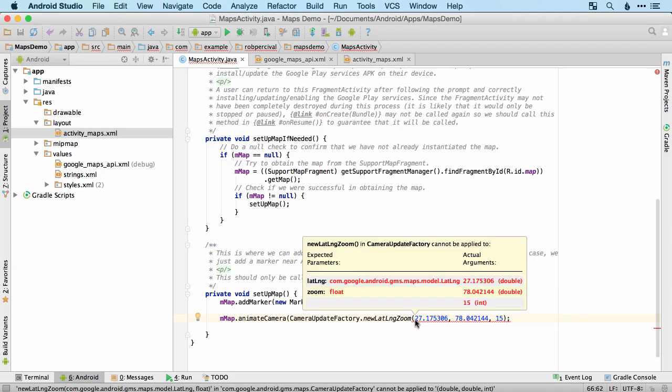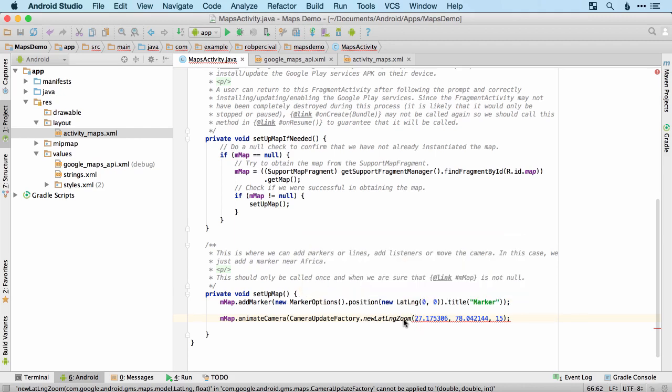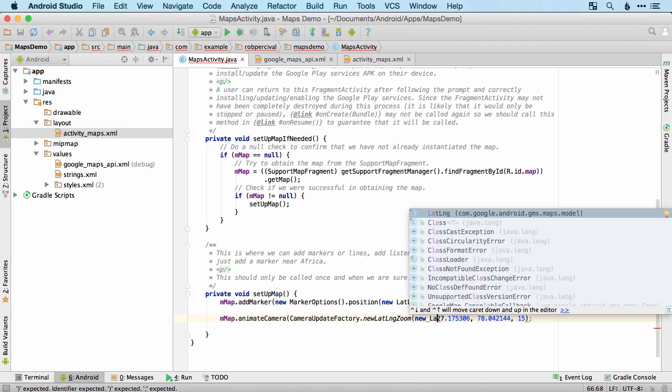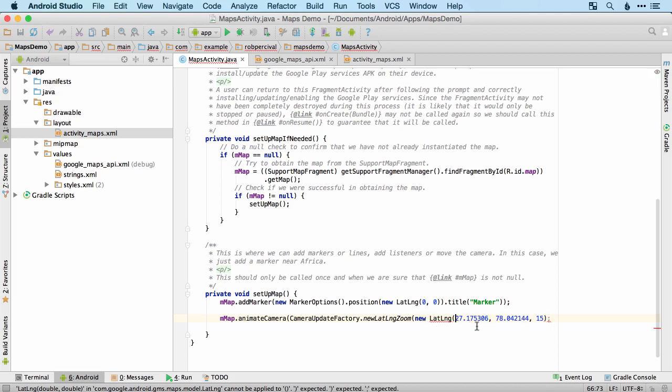It's not quite in the right format though. We need to actually create an object type of LatLng. So we'll do that using new LatLng, and then we just create the LatLng with our latitude, longitude like that. And then I think we've got one more close bracket. Okay, so that should give us a fairly zoomed in view of the location of the Taj Mahal. Let's take a look.